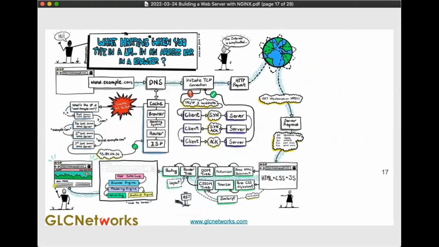Here is the more complete information regarding how you access a website. You type www.example.com, and then we do DNS resolution and check if it is in our cache. If the cache is available, we just use it. Otherwise, we check the cache in the browser, operating system, or ISP. If there is no cache, we have to do a DNS lookup. Then we get the IP address, and we use that IP address in our next phase.